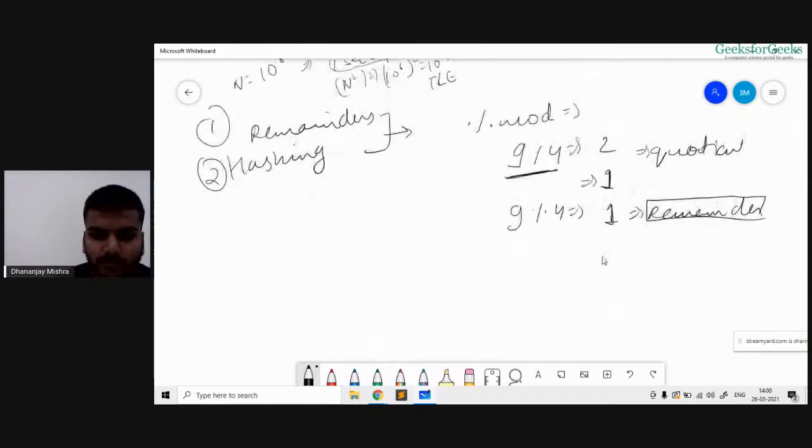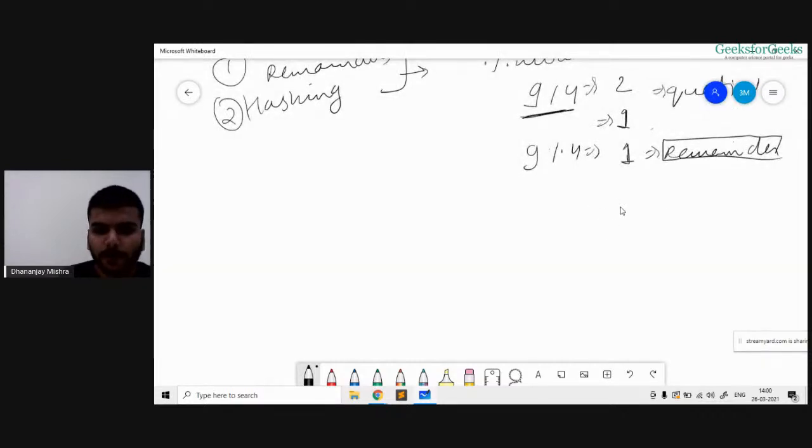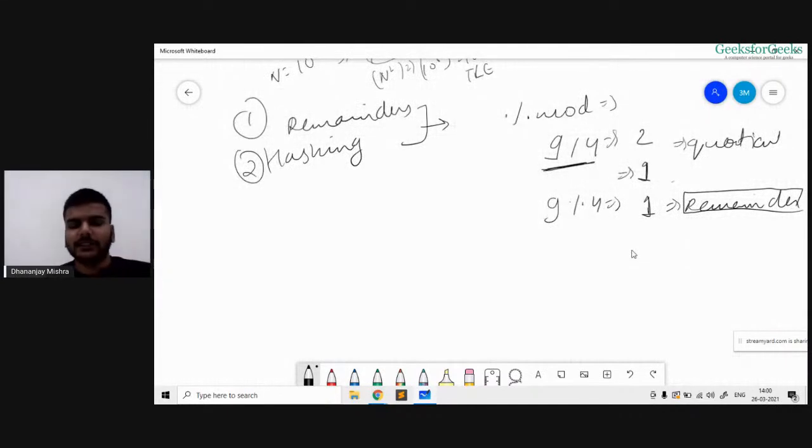I'm discussing this for the people who are new to the coding world and don't know about remainders and the mod operation. So now we will discuss the concept of remainders here.